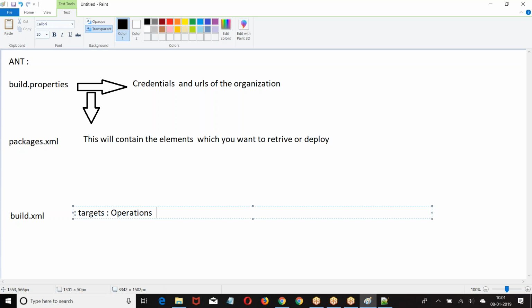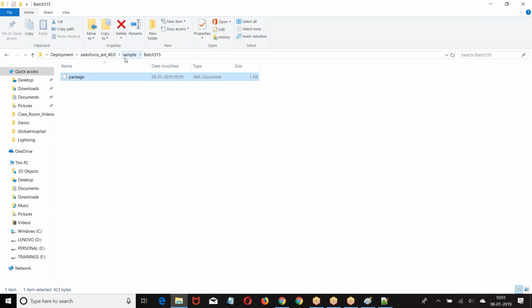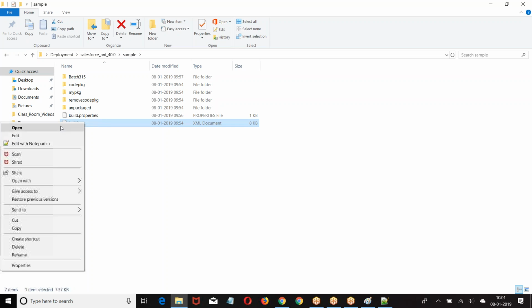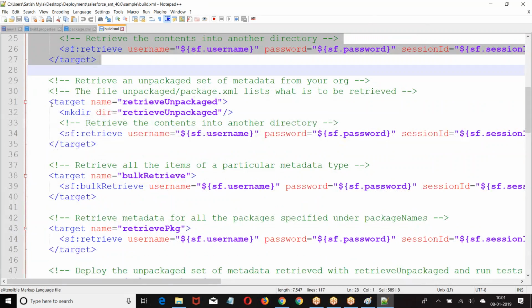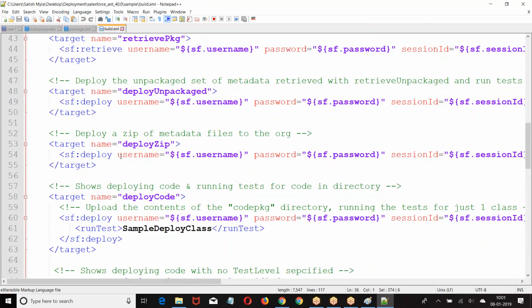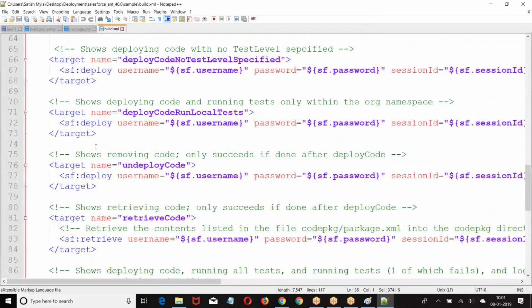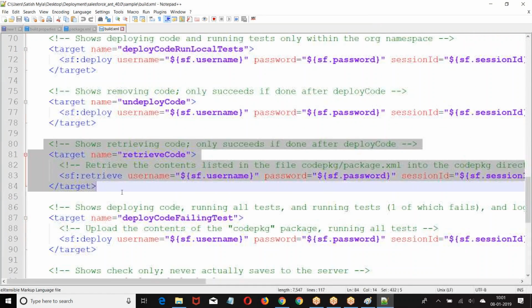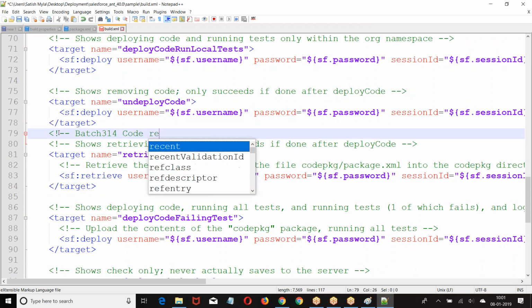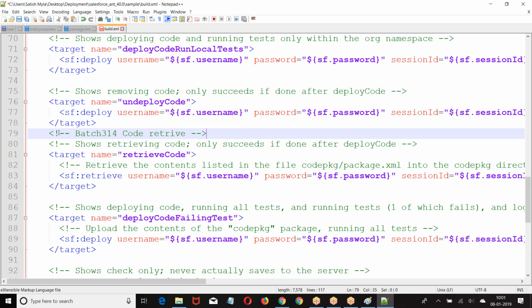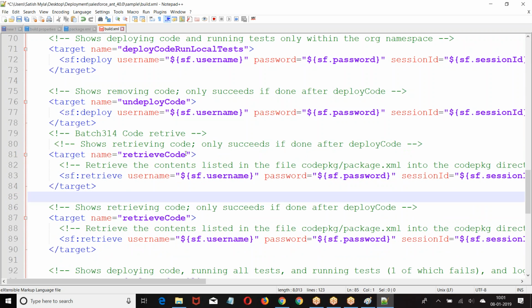Am I clear with this? Okay. Then let us go to build.properties. Now, each one is a target. Each one is what? A target. Now I want to retrieve the code, so I am creating my target.